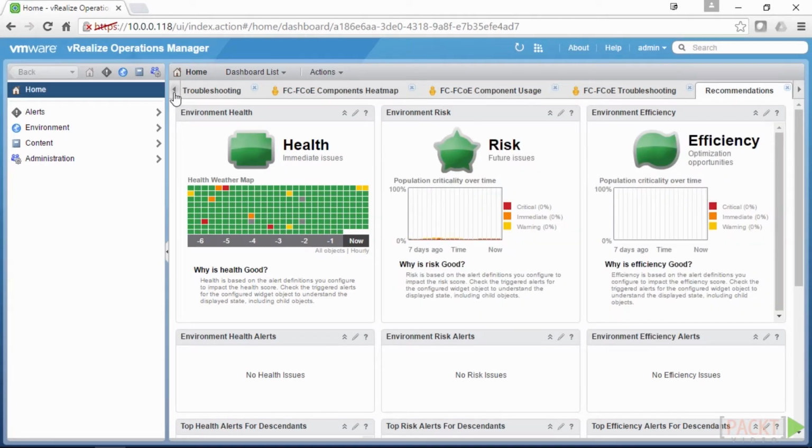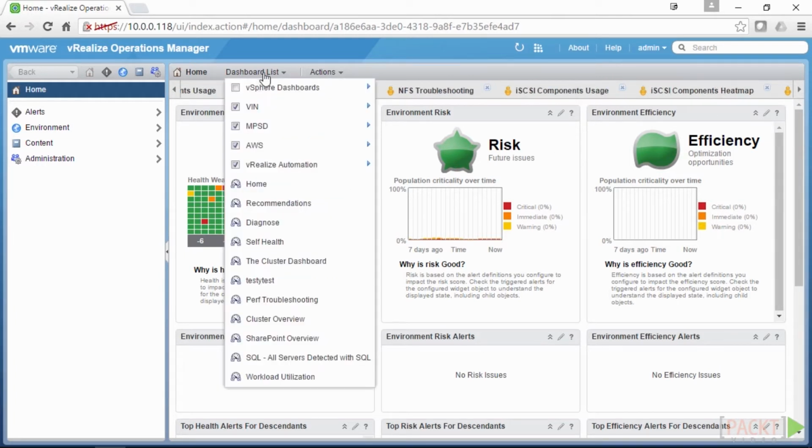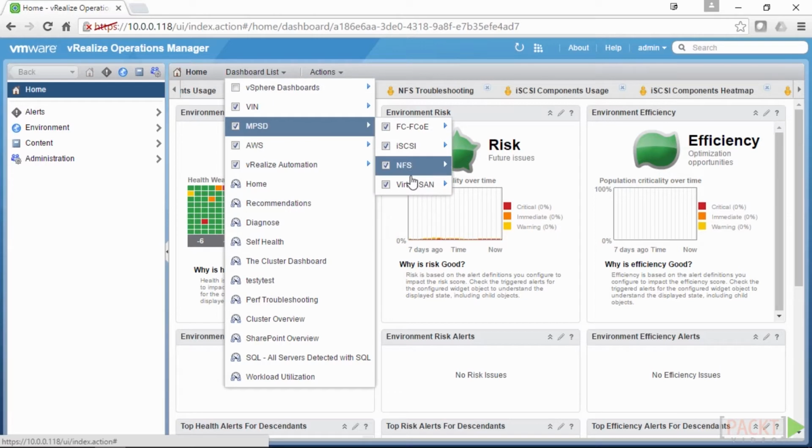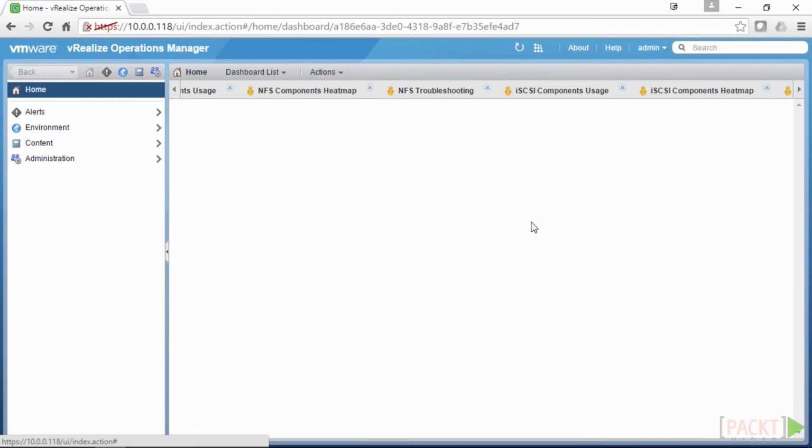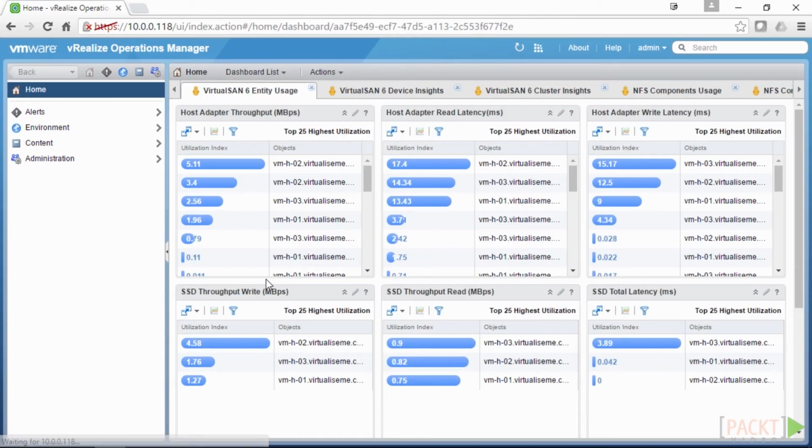Now, we can navigate our dashboards from scroll buttons on the left and on the right, but we can also use our dashboard list, which is a much easier way to get the dashboard that you want, especially if you've got quite a lot of them. Now, I can select dashboards, and it will go straight to those dashboards.